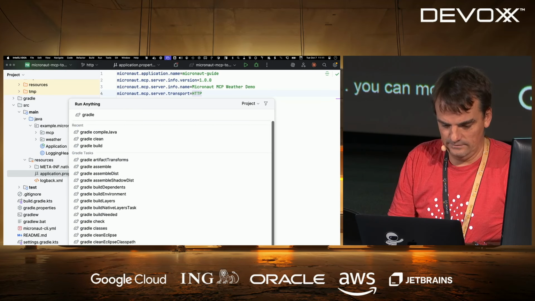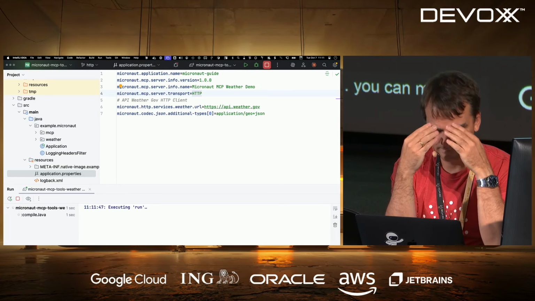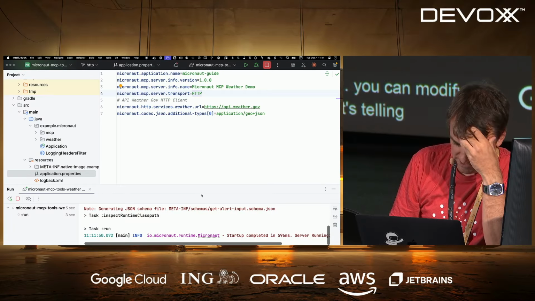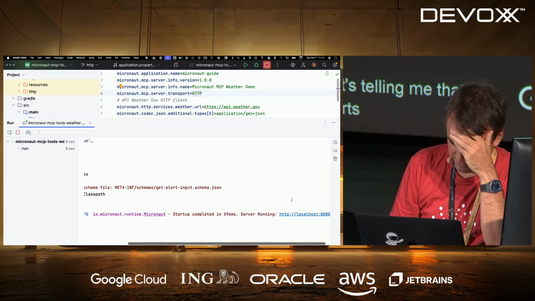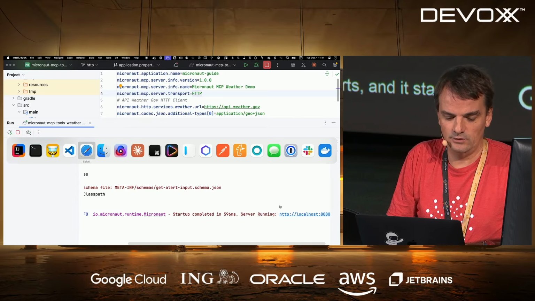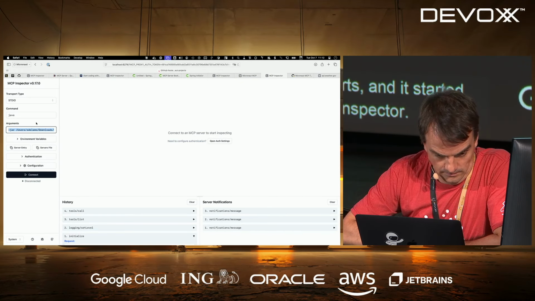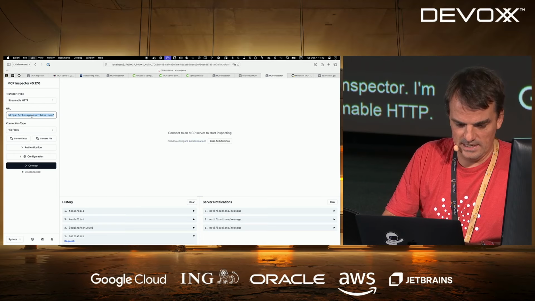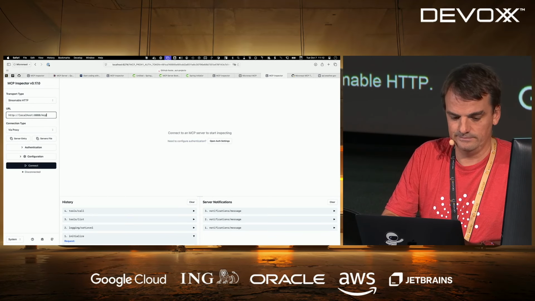And I'm gonna run now the app. As you see, it's telling me that it generated at compilation time the input schema for the alerts, and it started in port 8080, and we are gonna try to connect with the MCP Inspector. I'm gonna go here, instead of STDIO, I'm gonna select streamable HTTP, and I'm gonna do here HTTP localhost, and the port will be MCP.